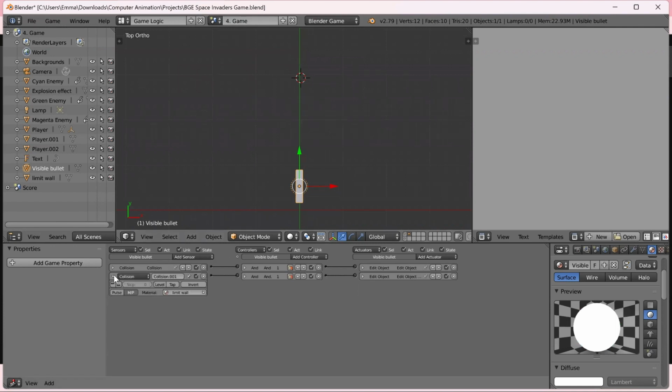So you'll see how there's one for limit wall. I'll move this up like that so it's easier to locate. Move this up and this up. Okay, so now we're gonna add 2 more collision sensors. And we can name this magenta collision, or magenta coal. And this will be cyan coal. And this one will be green coal.